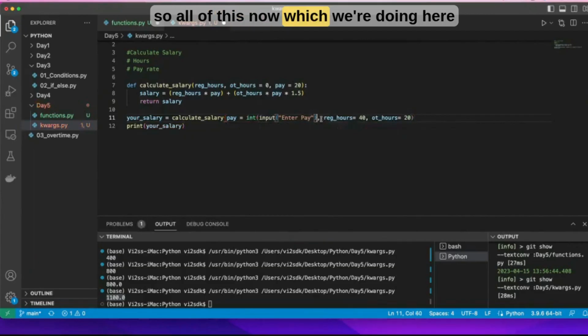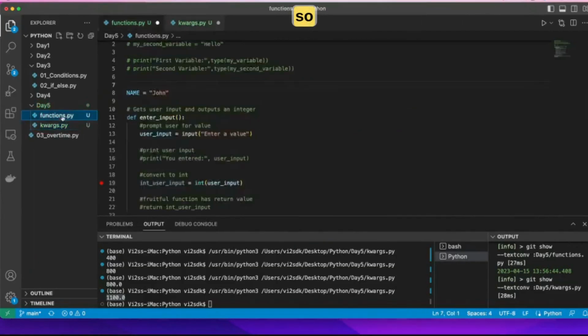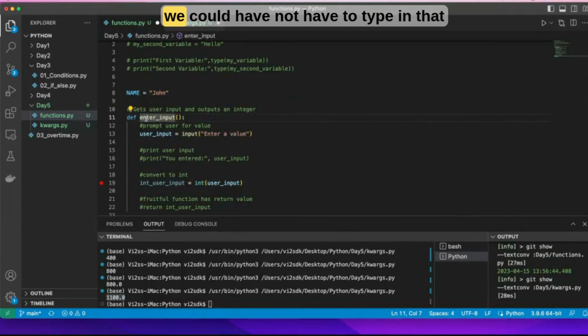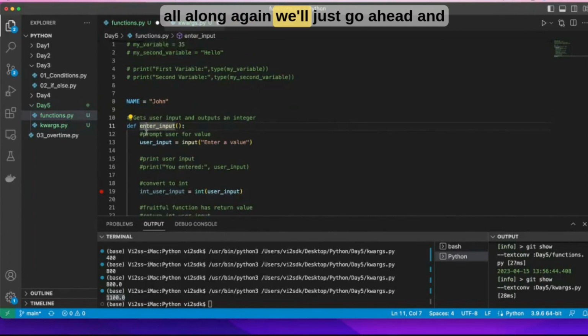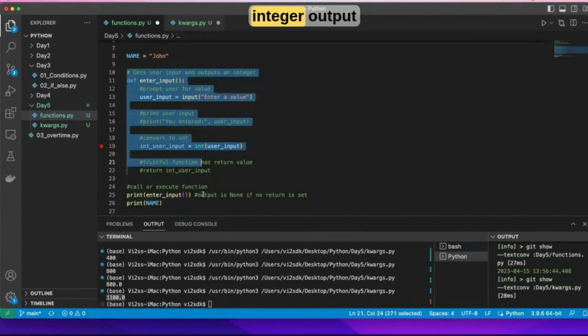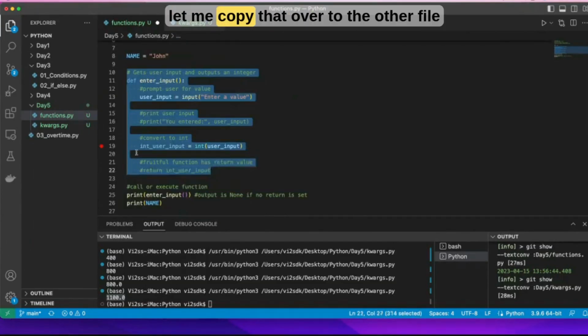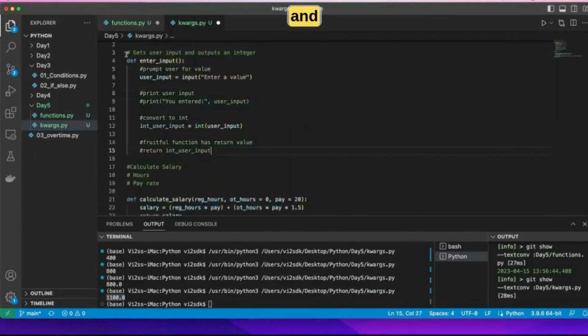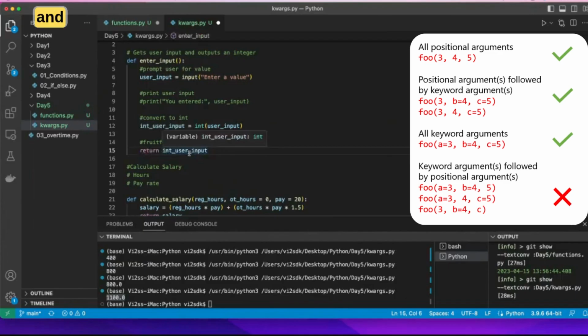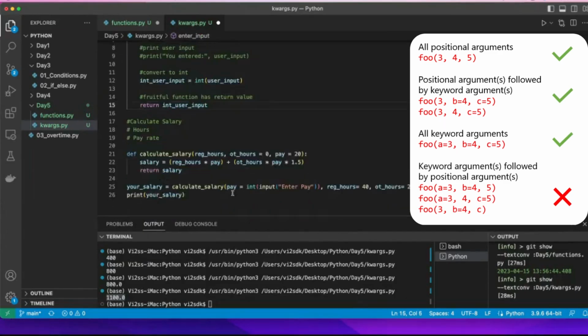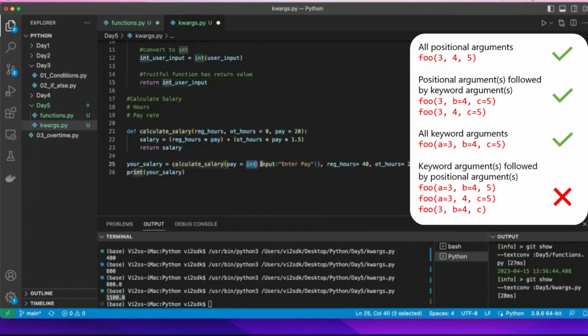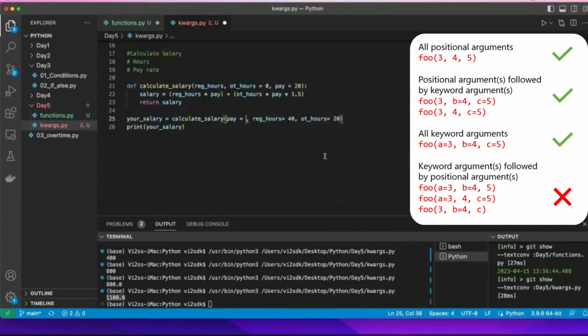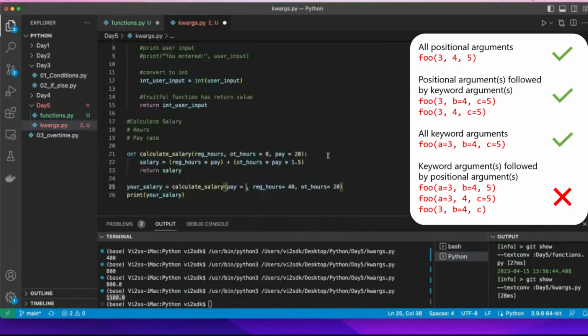So all of this now, which we're doing here, is the stuff that we did in here. If we had this function ready, we would not have to type all that in again. We'll just define this function, which gets a user input and changes it to an integer output. Let me copy that over to the other file. So we have a new function in there, and then it returns that. And if that's the case, rather than entering this, I could say the pay is equal to, what's the name of that? Enter input. Enter input.